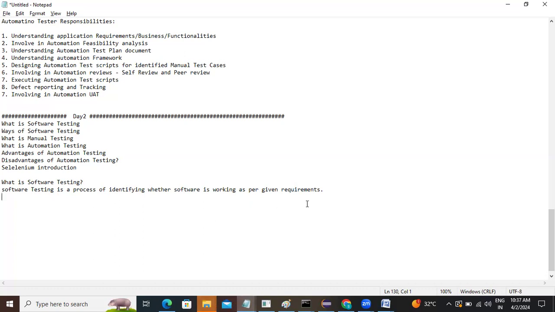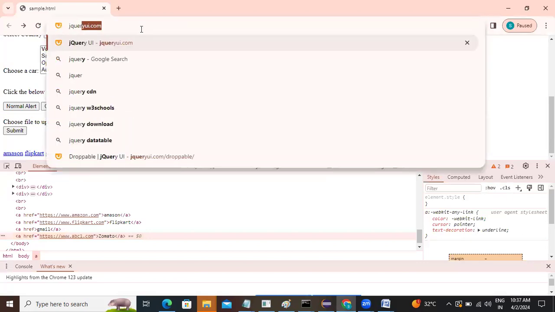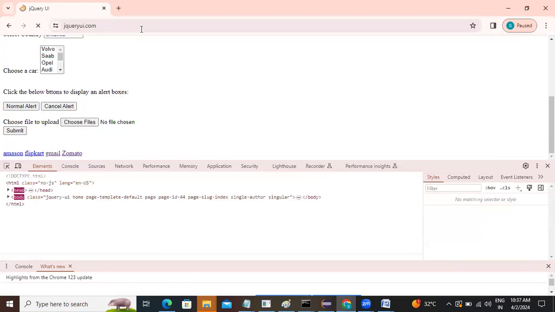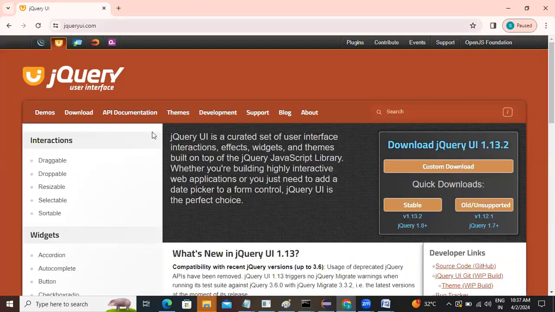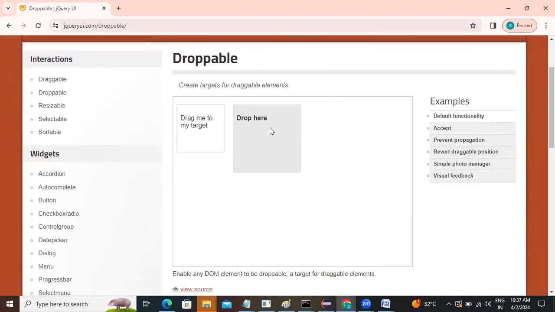For example, I have to open one application, jQueryui.com. My requirement is I have to verify drag and drop functionality on the jQueryui.com page. So I open jQueryui.com and then I click on this link. Here I have two fields. I want to drag this element to here. Working. This is called testing. Okay.